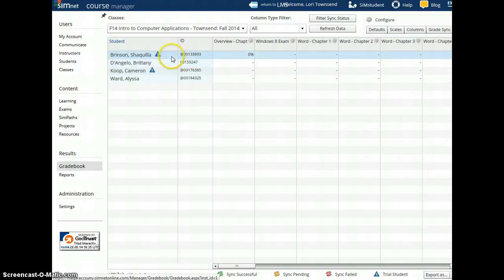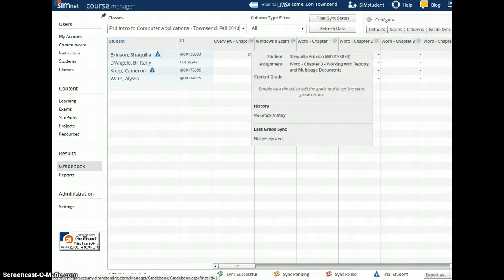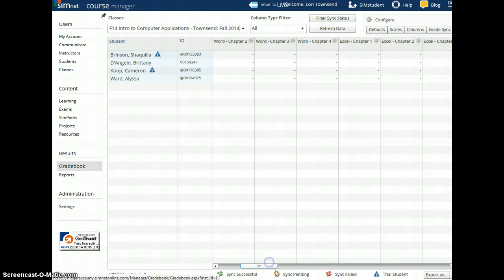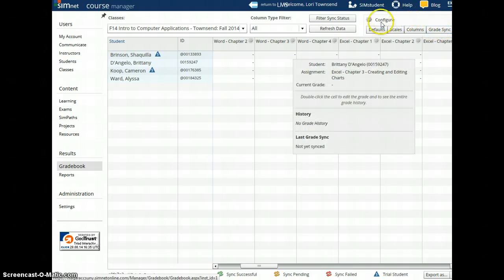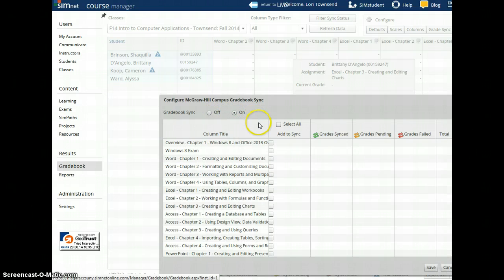There would be a little... looks like 2 electric cords plugging in together next to their names. 2 of these students are using the student free trial, and one has actually started doing some work, but shocking as that may be. But you go into this configure here and you'll see grade sync, and you need to turn the grade sync on. Okay. And then add all of them.